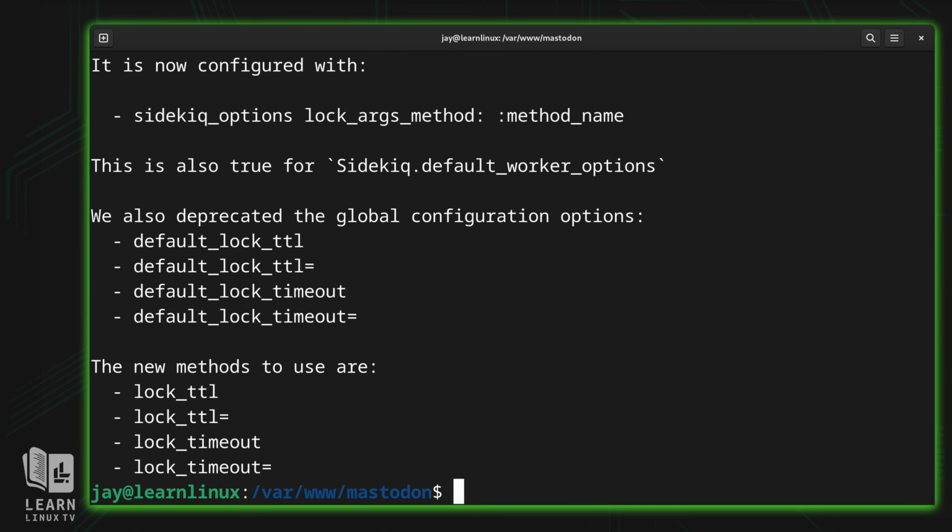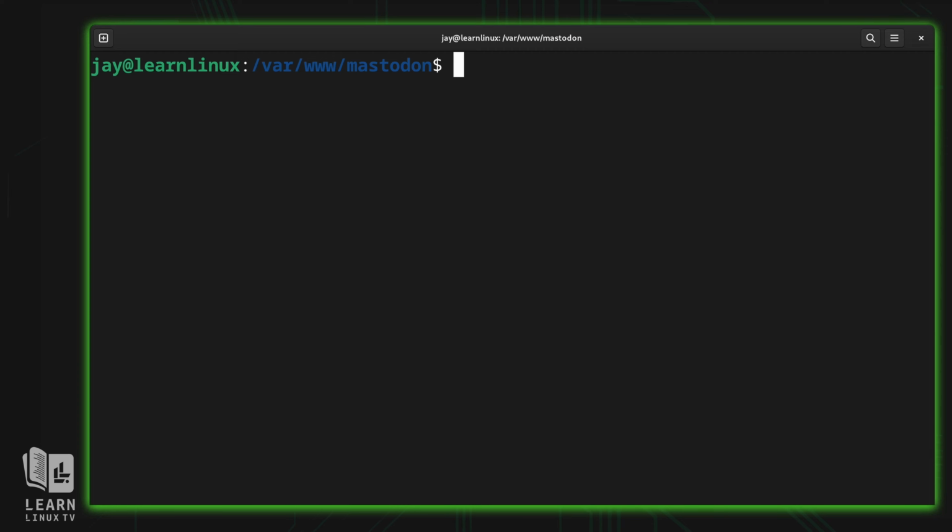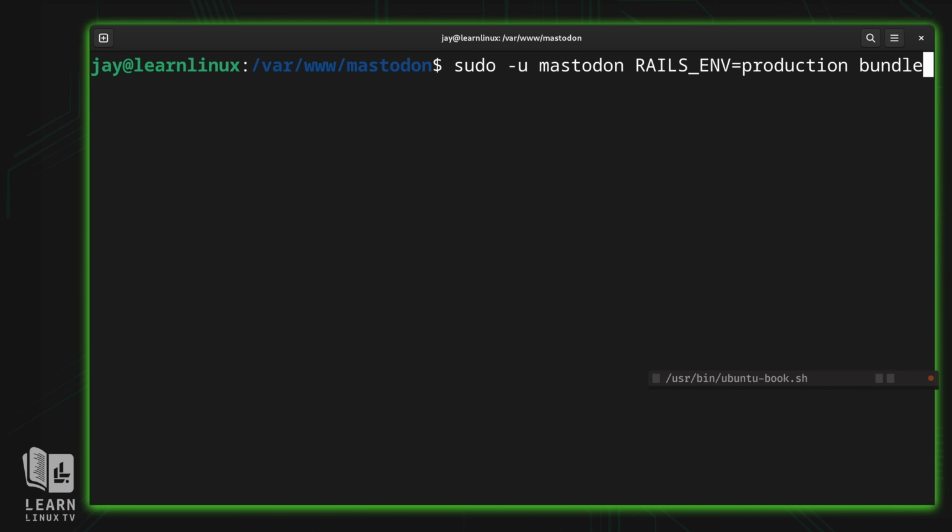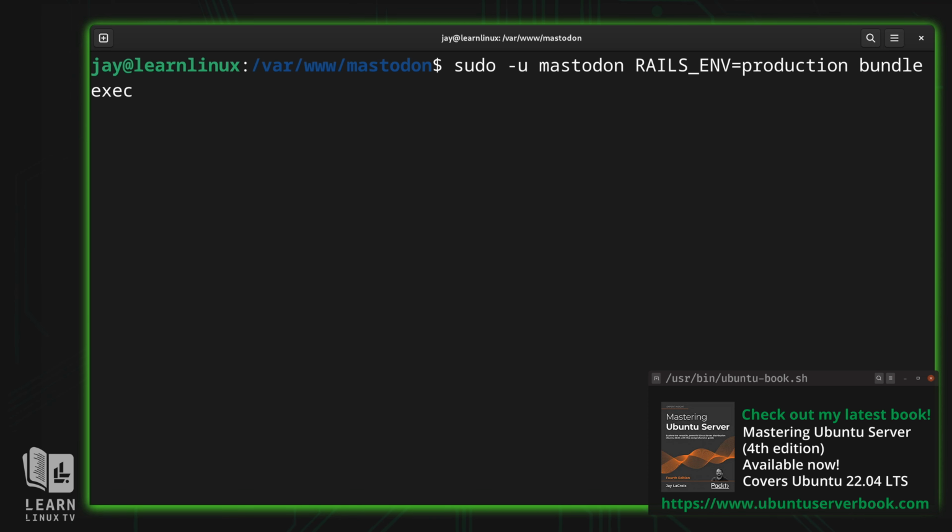All right, so now that's done. Now the next thing we're going to do is run the configuration script for Mastodon. So we're getting pretty close at this point. So what we'll do is run sudo -u then mastodon. And we'll set the Rails environment. We will set that equal to production. Then bundle exec, and then rake mastodon:setup. So we'll press enter.